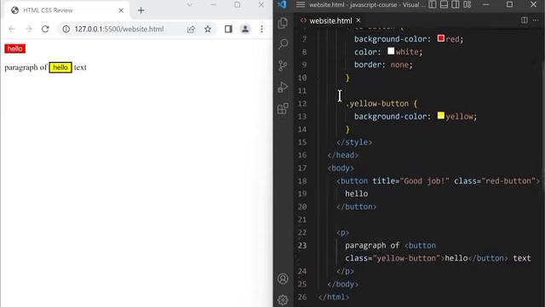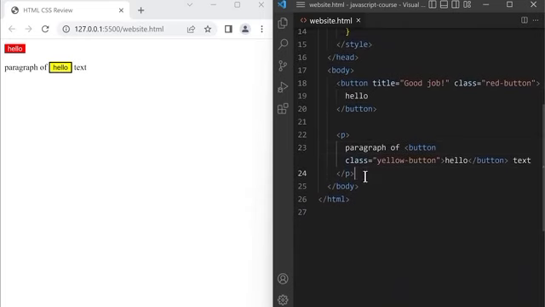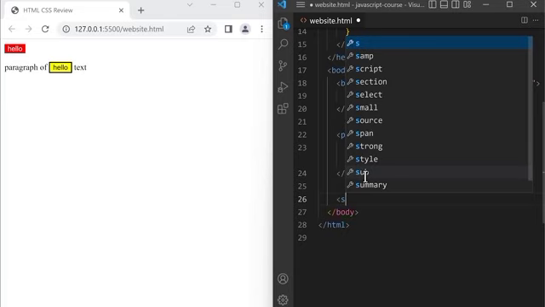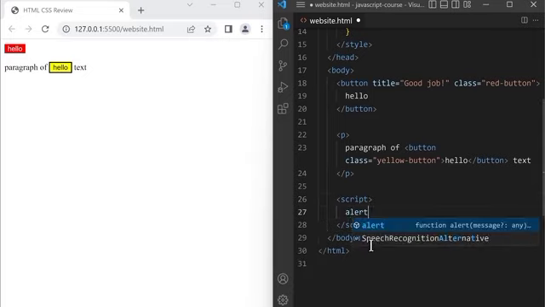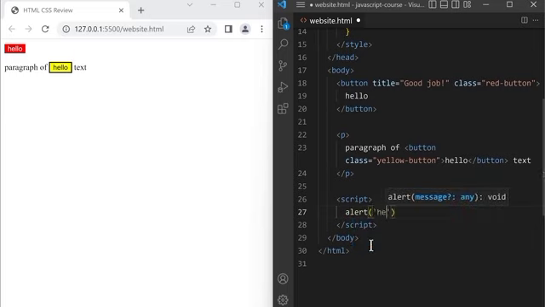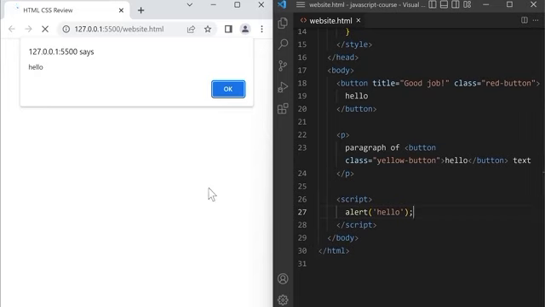So inside our body, at the bottom of the body, we're going to add <script> and the closing tag </script>. And inside the script element, we can put some JavaScript code. We're going to add the code alert("hello"); with a semicolon. If we save, Live Server will refresh the page, and now you notice that the computer now runs our JavaScript code, just like it did in the console. It creates a pop-up with the text hello inside.